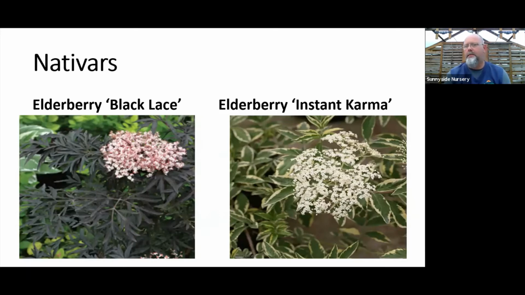We've got some awesome nativar or man-made varieties of elderberry. We can still get the fruits on it. If we get two species, we can pick two different ones and get our he and our she and still have something for the birds to eat in the fall. Red berries, blueberries, there's a couple different types like that.